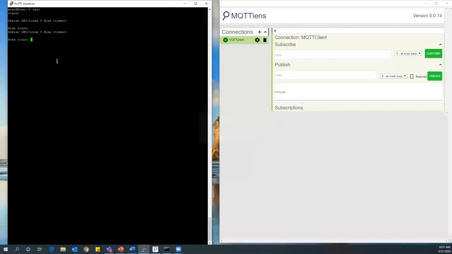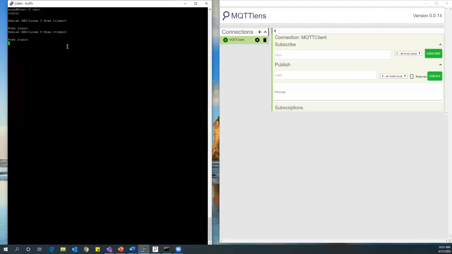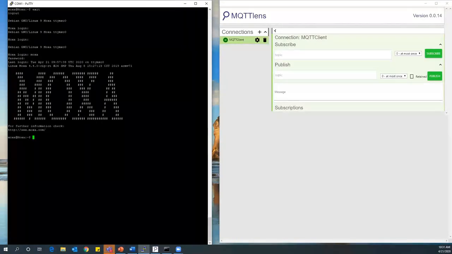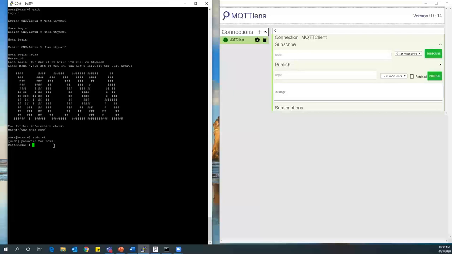What I've done here is I have pre-opened PuTTY and MQTT Lens just to save time. To log in, just type in Moxa as the username, and the password is Moxa. I log into the device, and now I need to switch to the root account, since I don't want to keep typing sudo all the time. Okay, now I'm on the root account.